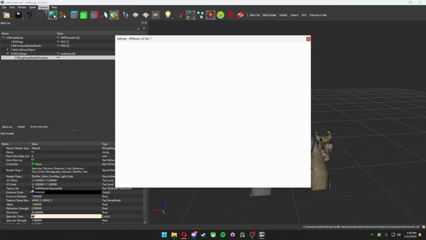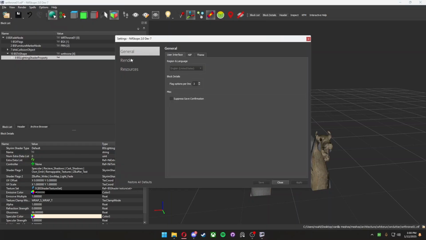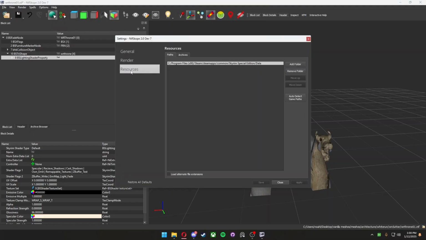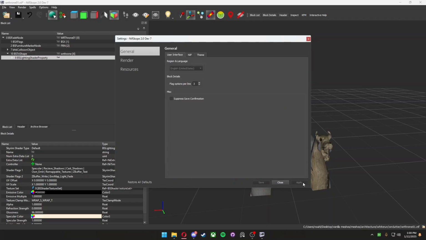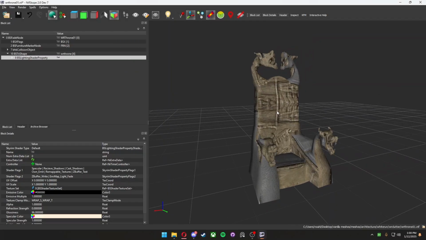Options, click Settings, then down here in the Resources tab, if nothing shows up in this box right here, like I have my Skyrim directory that shows up here, click Auto Detect Game Paths, and it will load in your Skyrim data folder for you. Then go over here into Archives. I have a whole bunch of stuff in here. You're going to want to click Auto Detect Archives as well. Then click Apply and then Close, and it should show up now.